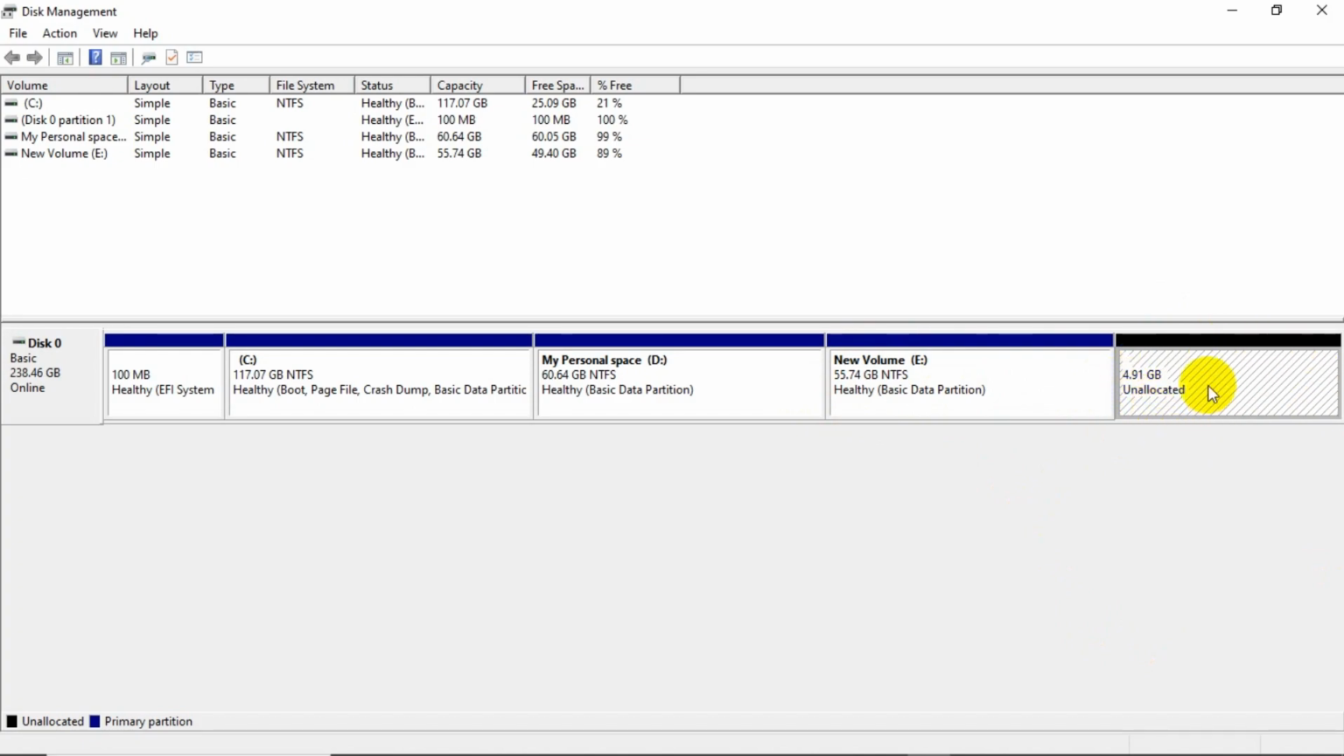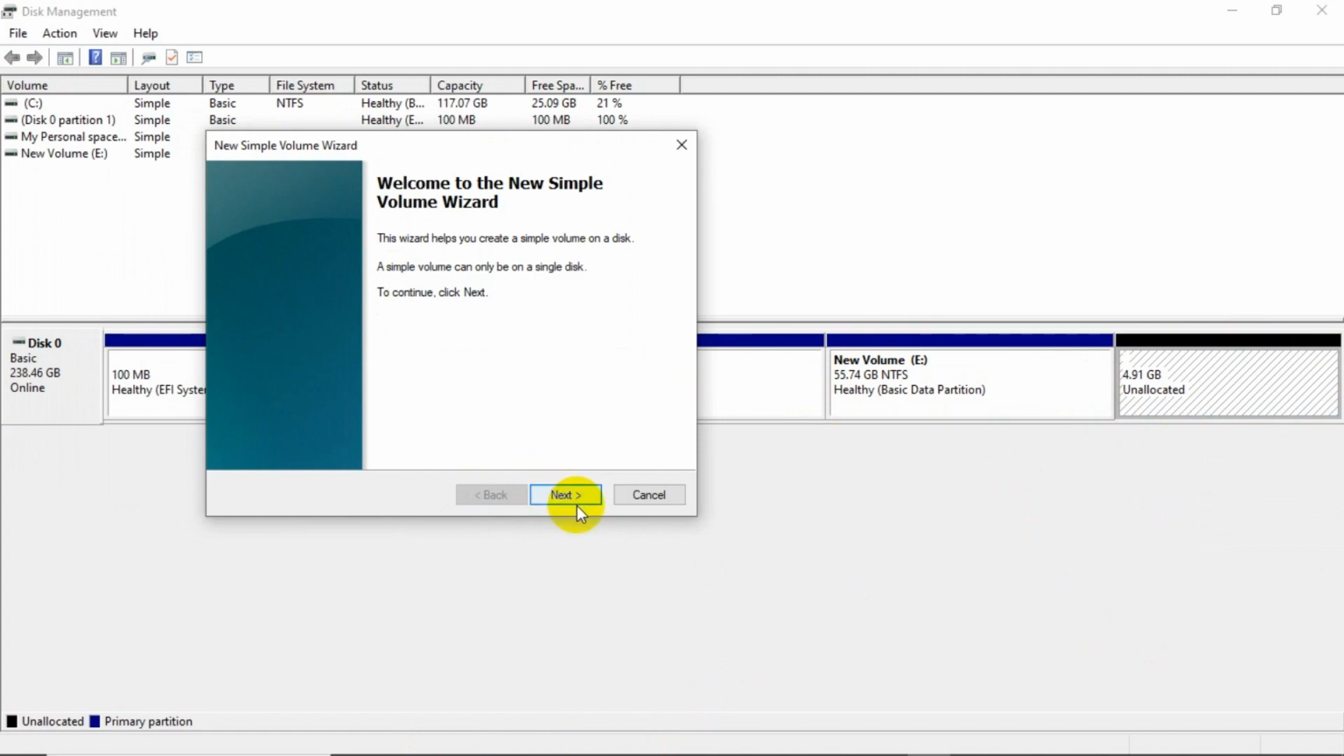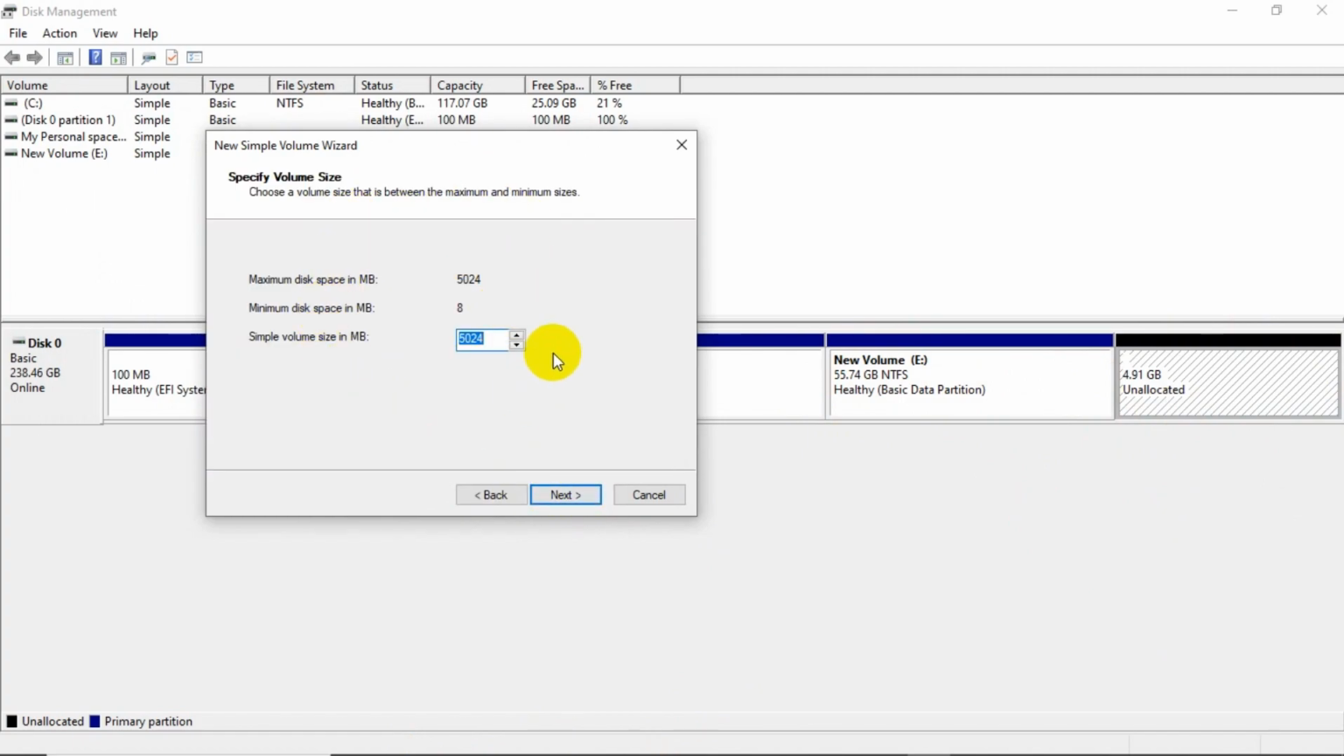So now click on this unallocated space, click on your right mouse button and you will get an option called New Simple Volume. Click on it and then click on Next, and here you can leave it as it is. It's completely taking the whole space that we created. So click on Next and then you will get an option called assign the following drive letter.